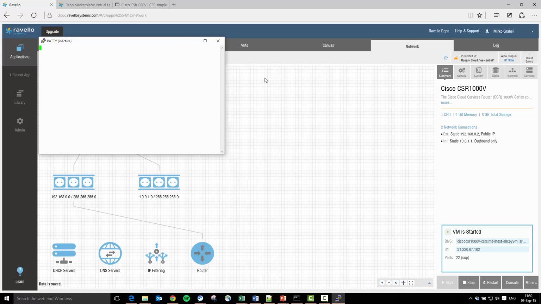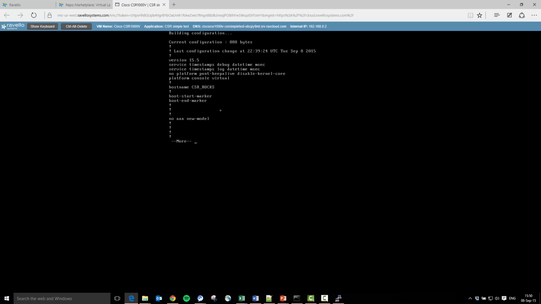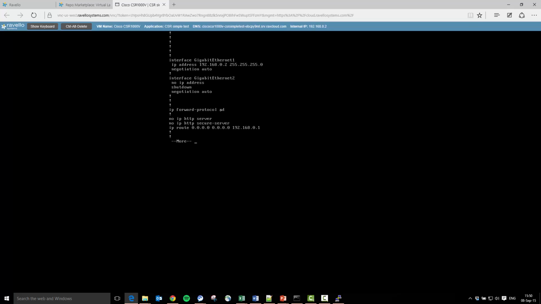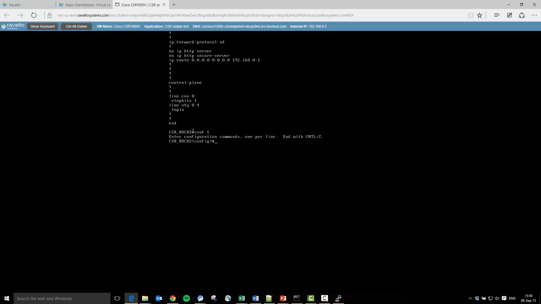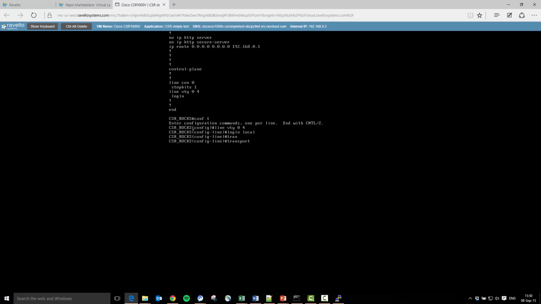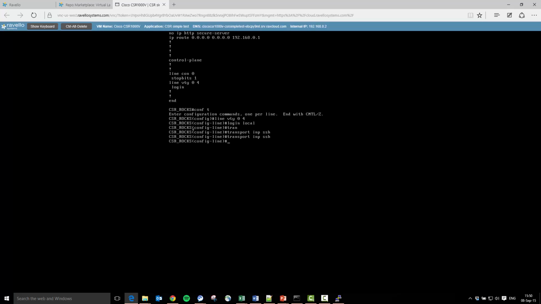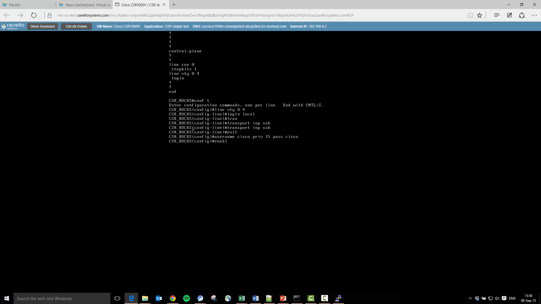So to enable the SSH login, I have to go back to my web CLI here, do a quick show run on it to check what's configured. There's no username set, and there's no VTY login set either. So conf t, line vty 0 4, login local, transport input ssh, and let's set a user as well. Username cisco privilege 15 password cisco, and enable password cisco as well.